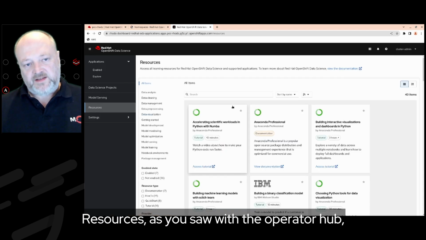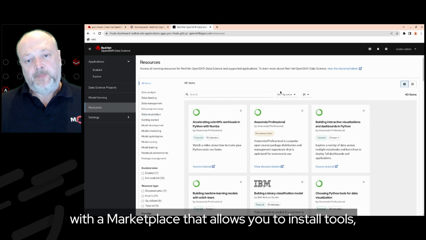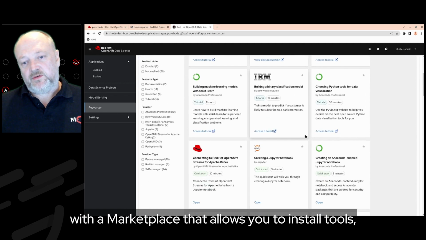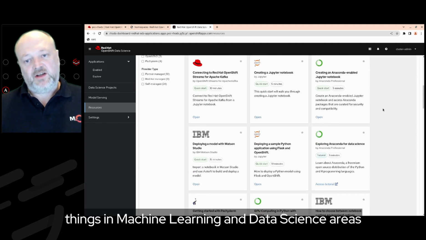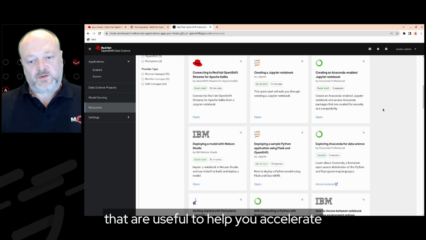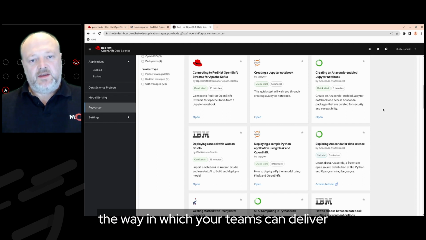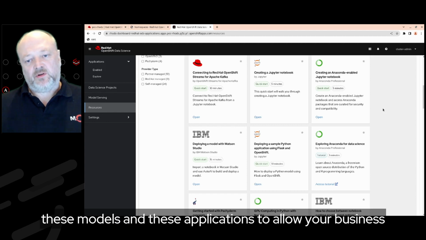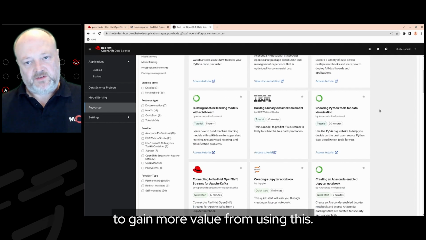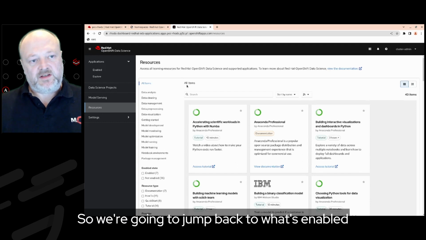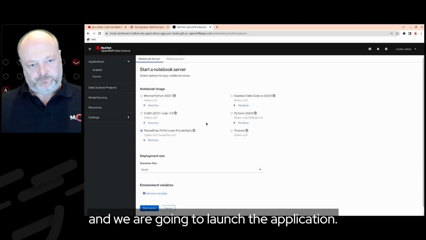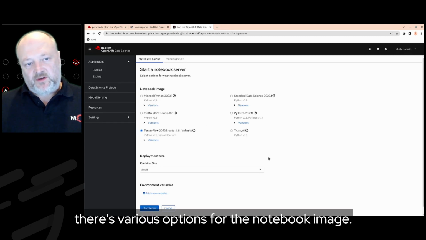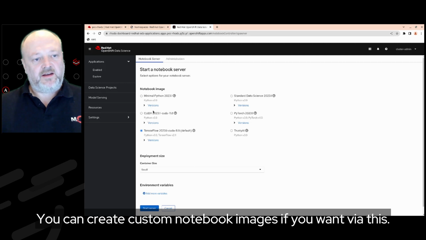As you saw with the OperatorHub, we have something very similar, with a marketplace that allows you to install tools, processes, and various other things in machine learning and data science areas that are useful to help you accelerate the way in which your teams can deliver these models and these applications to allow your business to gain more value from using this. So we're going to jump back to what's enabled and we are going to launch the application. As you can see, there's various options for the notebook image. You can create custom notebook images if you want via this.